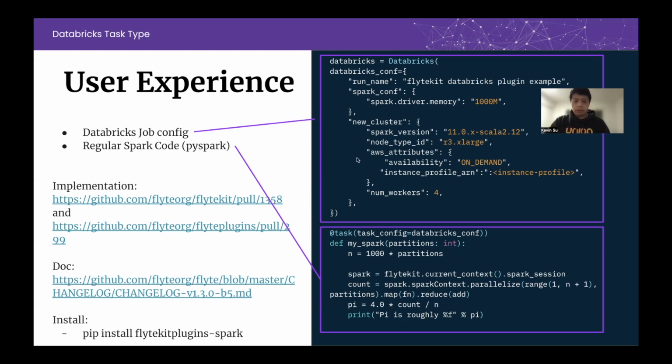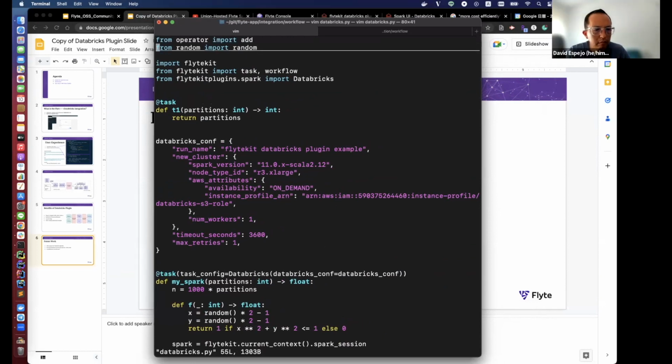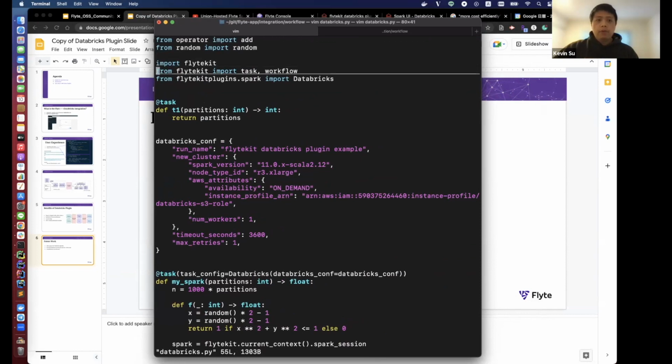Let me share my screen. Do you guys see my terminal? Yes. Yep. Okay, awesome.